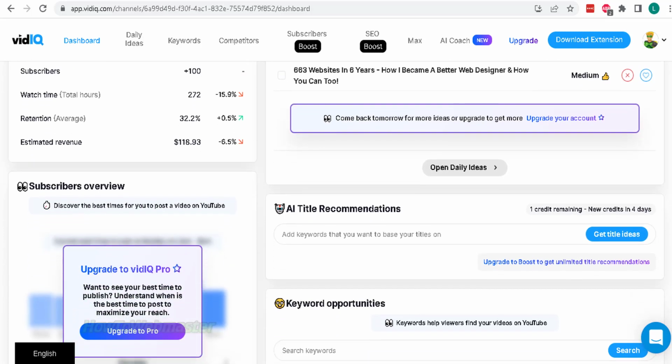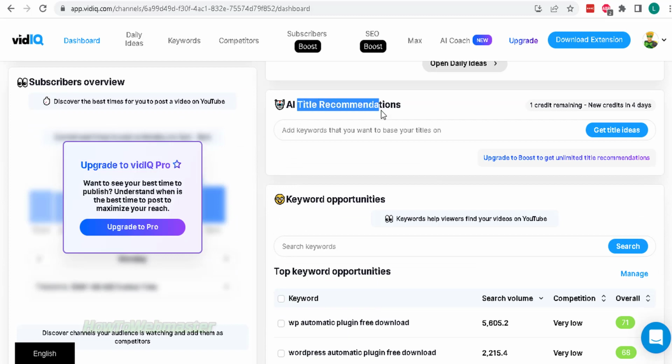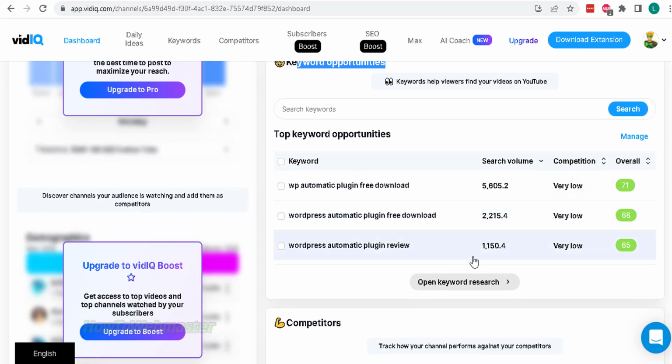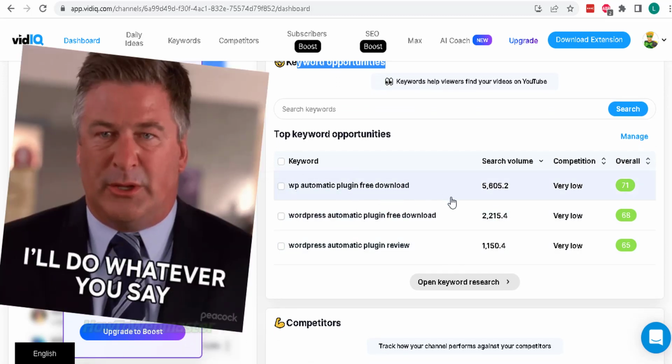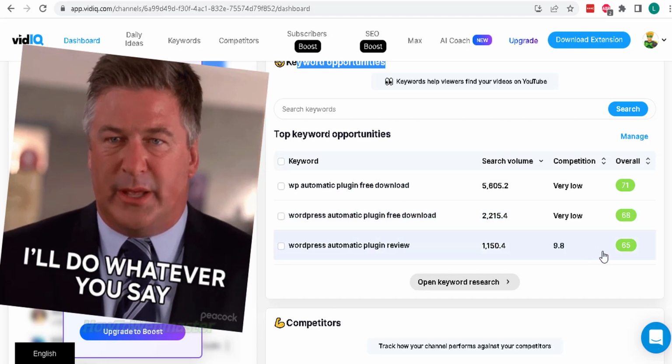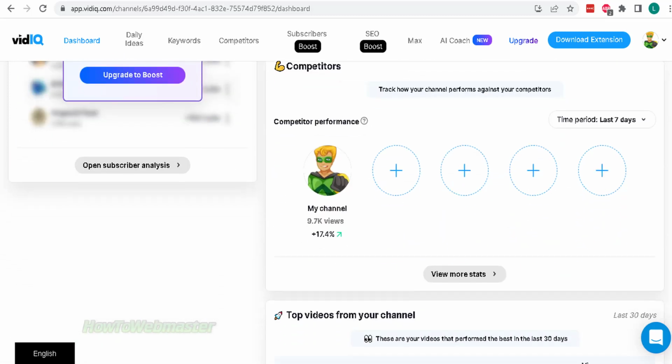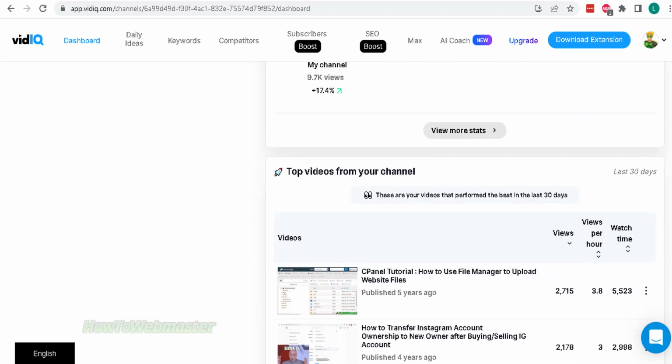Next, you get some title ideas. Down below, you get keyword ideas and opportunities. This is important because Vidiq literally tells you what videos you should be creating that have good search volume with low competition. The next part is where you can add in your competitors or channels you want to compare with. Then down below are your videos and basic stats.